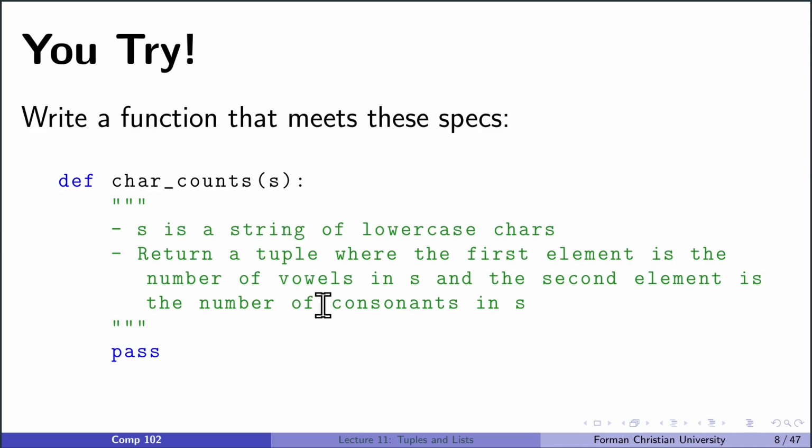So pause the video, try it out. You'll need a loop, a way to check if a character is a vowel, and a tuple that is returned at the end. And don't ask ChatGPT. Asking ChatGPT doesn't count as trying yourself, because your brain needs to work it out.